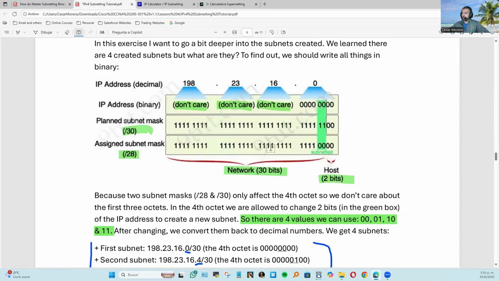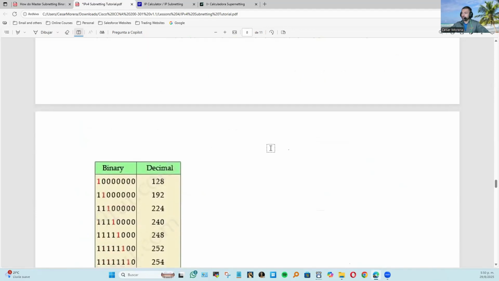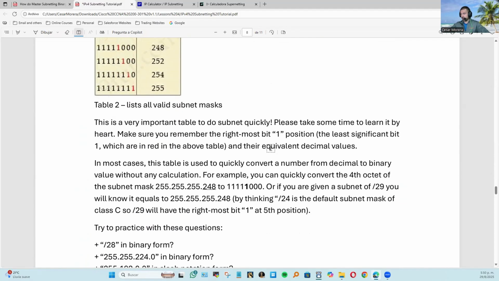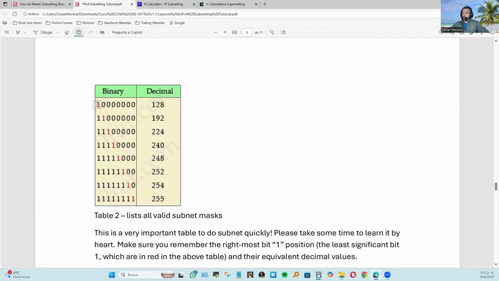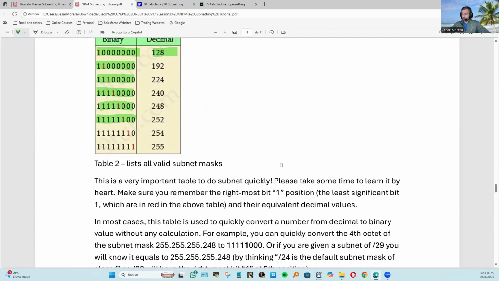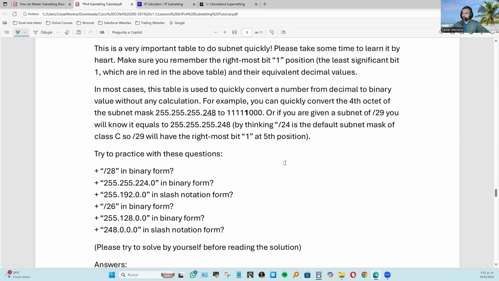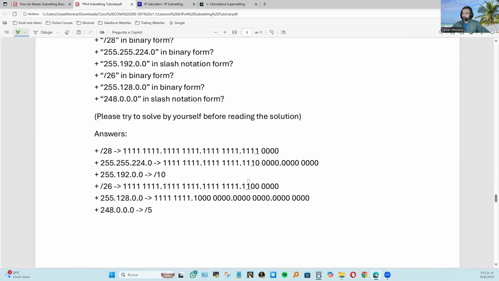So let's continue and let me see if we can go over the quick and easy way. It's called the magic number. You have the different versions of subnets, /28, /192. So those are masks. It's actually not slash, it's the decimal and the binary. You have the decimal and the binary. And now, in order to get the subnet, you have to do the following.